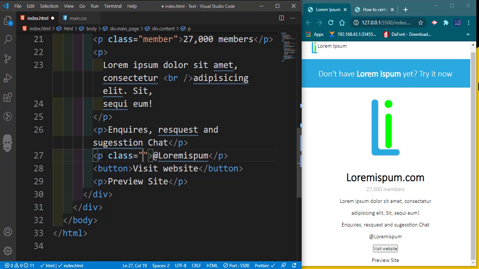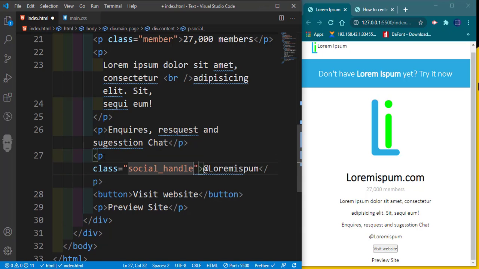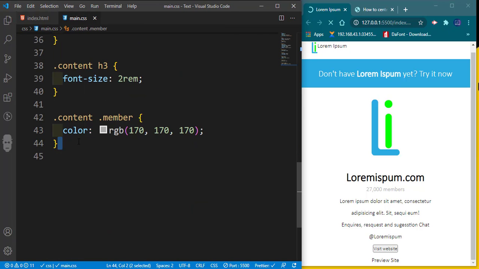So I'm going to add a class of undos. I think undos. I'm going to type social undo. It's better. Social undo. Social undos. Then I'm going to go back to my CSS.